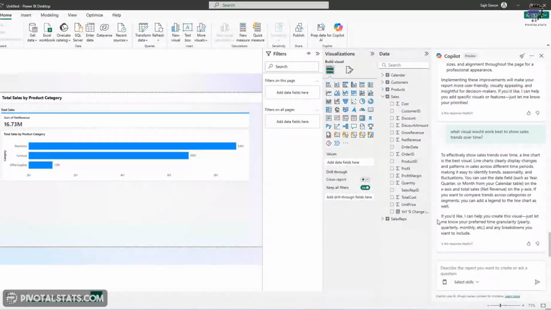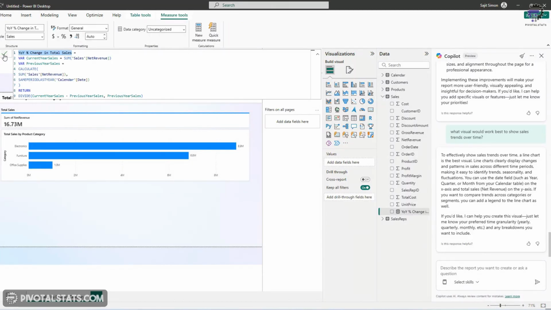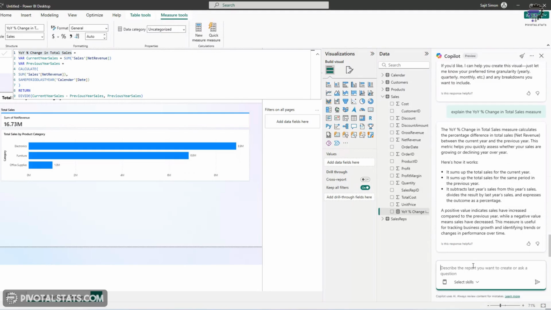The fifth example is super helpful if you inherited someone else's Power BI report or you're looking at complex DAX you wrote months ago and can't remember what it does. I've got this measure called YOY percentage change in total sales. So I'm going to ask Copilot to explain this measure to me. And look at the explanation.